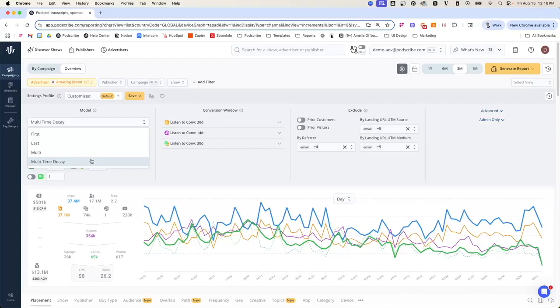So the ad that I heard 30 days ago is going to get the smallest amount of credit. The ad that I heard yesterday and then converted is going to get the largest amount of credit for that share of one. We also have the ability to enable or disable toggles like modeling for public space IP addresses.